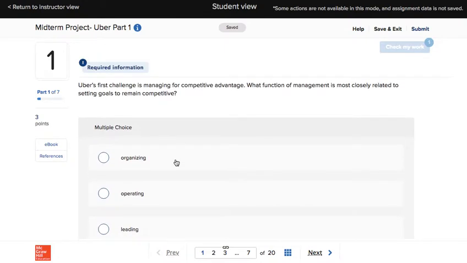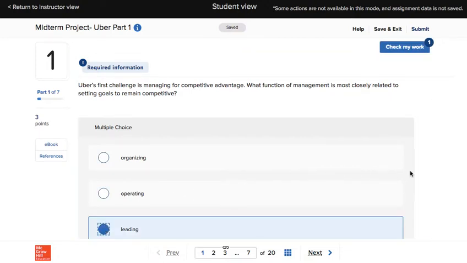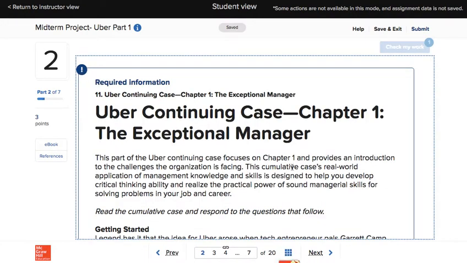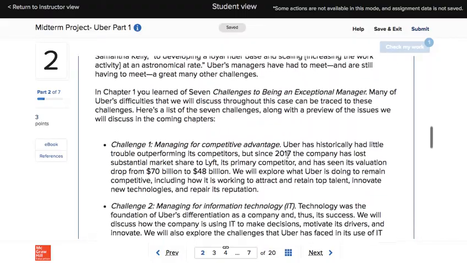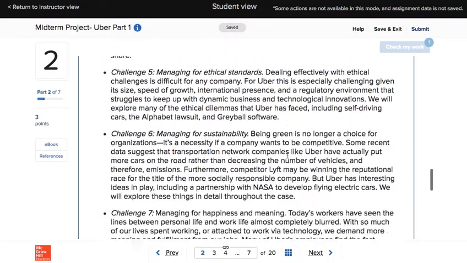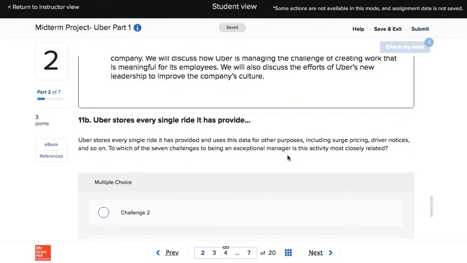So you would click, and let's say you happen to click leading. I'm just going to click that. I'm not saying that's the answer, I'm just clicking it. Then you would click next, and you would go to the next question because you've already read this. It just gives it to you in case you need a reference back up quickly so you don't have to scroll backwards. And it takes you to the next question.